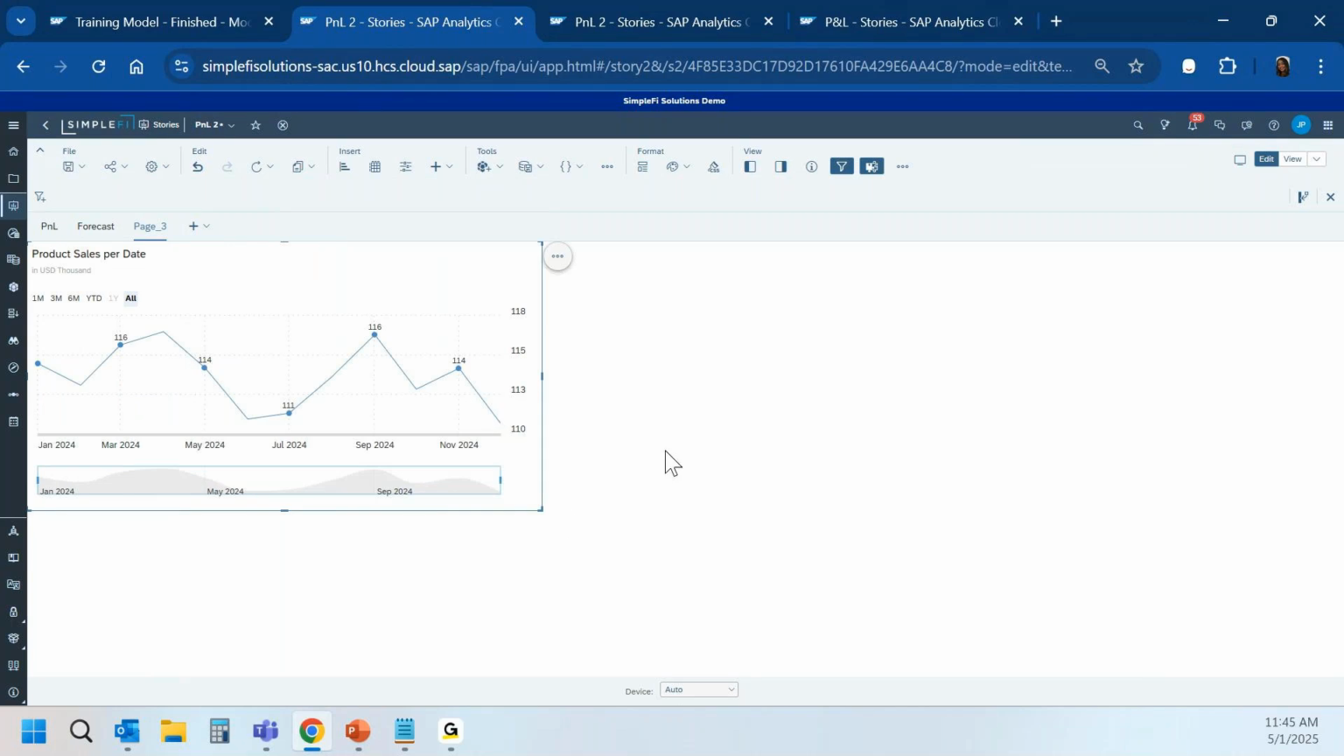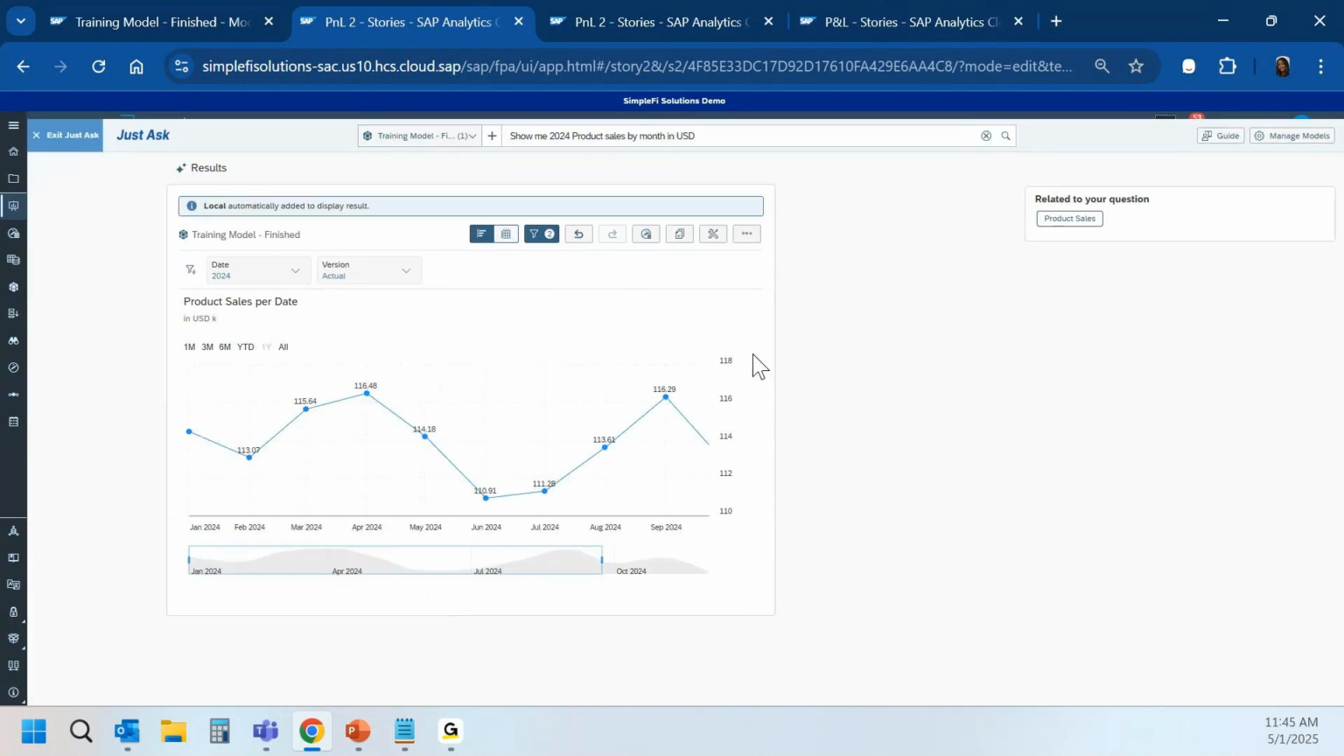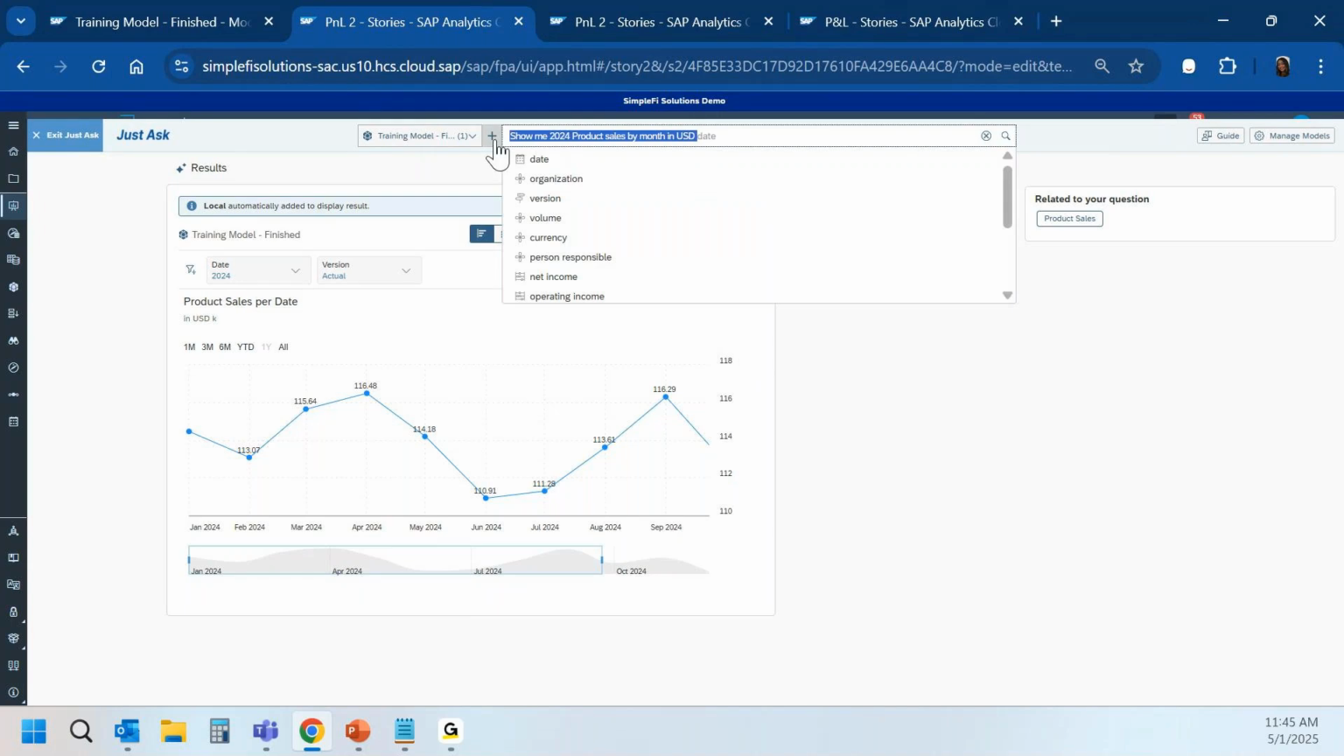Very easily, by having asked that through the generative AI Just Ask, we were able to quickly pull up a graph and visualization of our data and then add that to a story. Again, this can then be shared across the organization as well. That was just one quick example, but here is another one, just to show you the different variations that we can see.